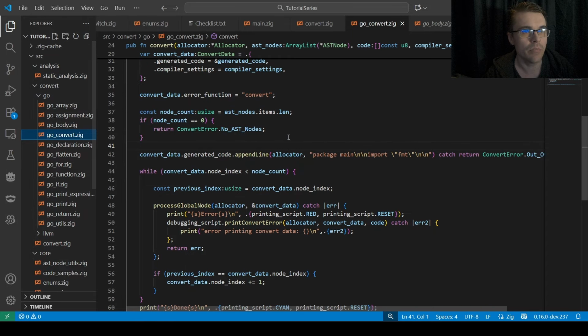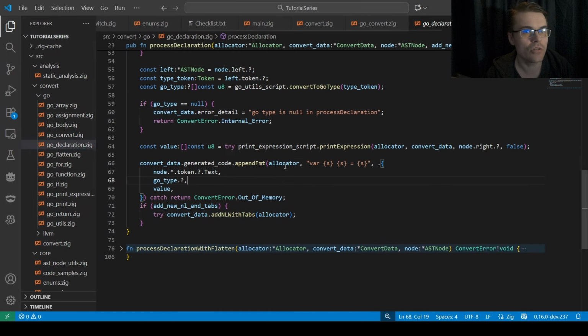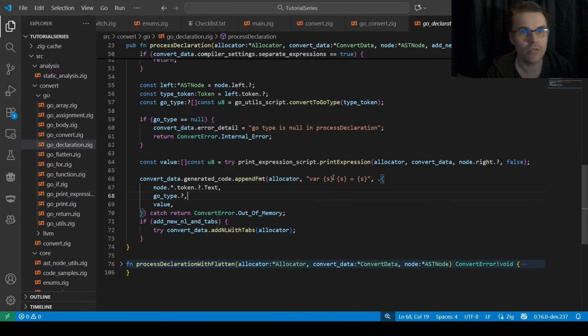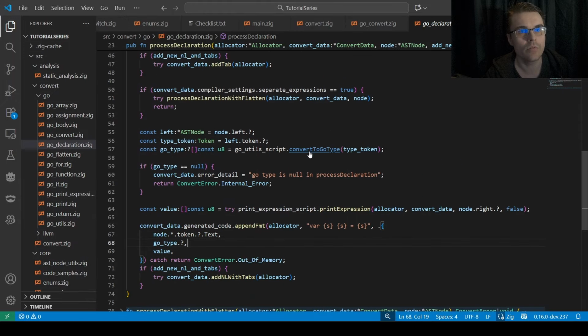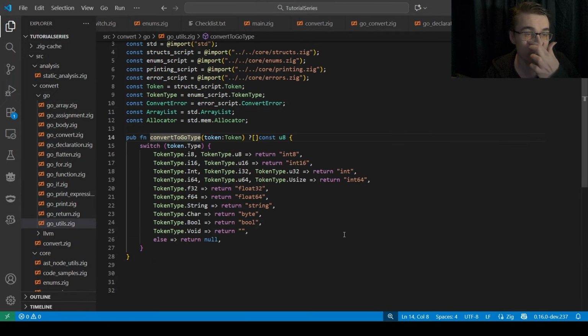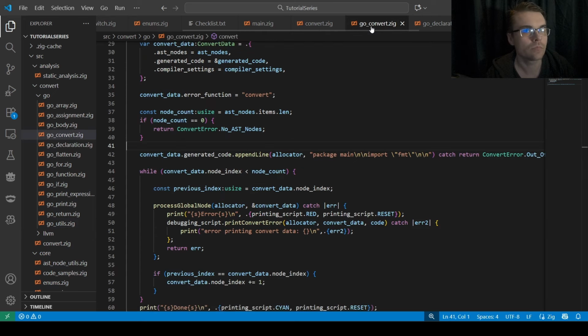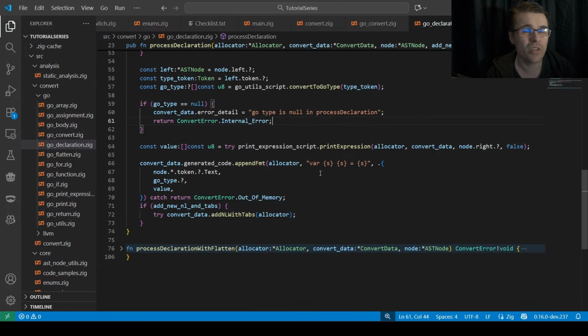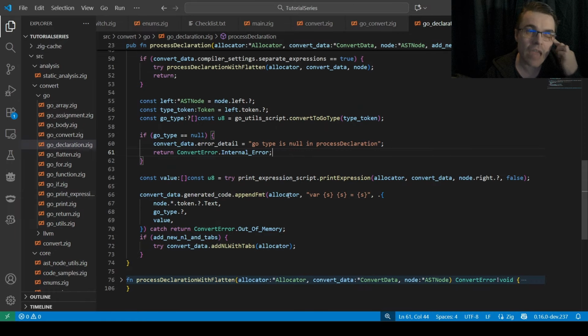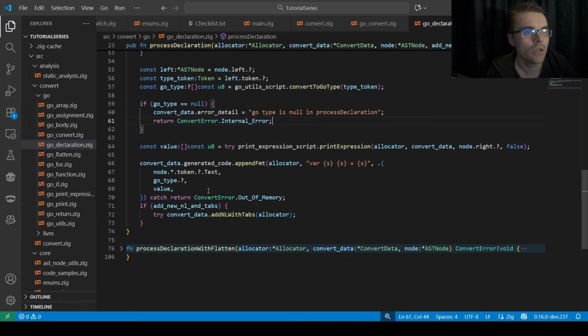Go convert is the base thing. Go declaration. So we use var, the type, and we get Go type. We convert to Go type, which just converts it like this. Void just converts to nothing. Where are we? Go declaration. It's pretty simple, really. It's not that complicated. We get the data from the AST and then put it into valid Go code.